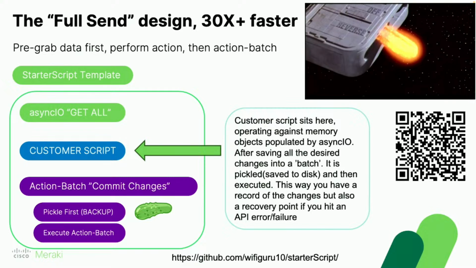So I want to write a bunch of switch ports, I want to change a couple of RF profiles, but I don't want to do them sequentially. You're going to put them in a big batch, then you're going to pickle it, which means that you take that list of all the commits you want to do, save it to disk. That way, if you do have an error, you can just restore that and recommit it. Or you can see what you pushed, right?